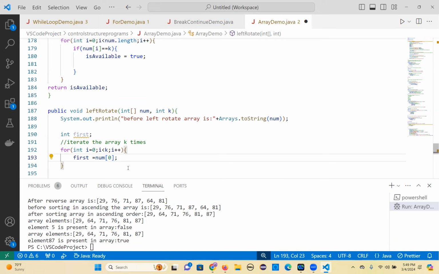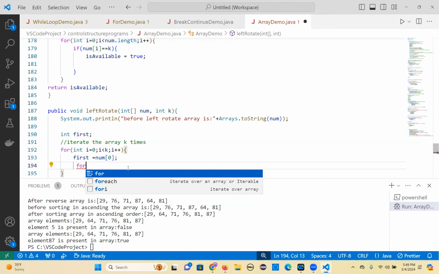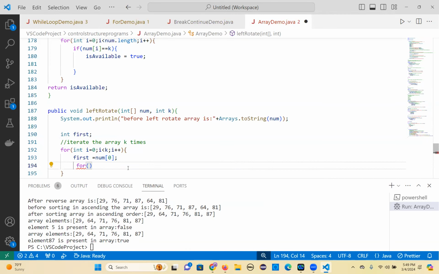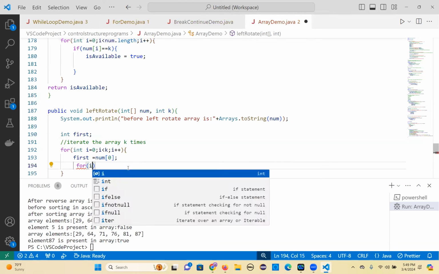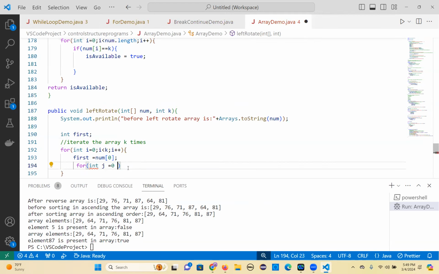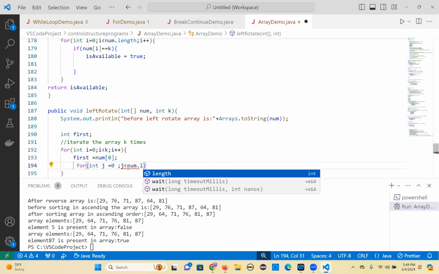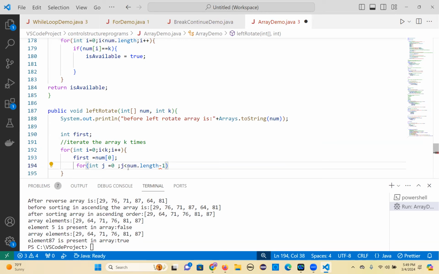So then you need to shift the elements, right? You need to shift the elements, so take one more for loop. In this for loop only, take another for loop to shift the elements. So I want to shift. How can you shift that? int j equal to 0, j less than num dot length minus 1, and j plus plus.